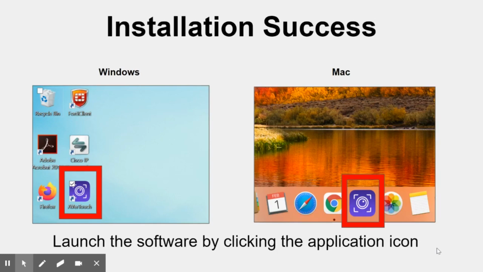Once the AverTouch software has been installed on your computer, you will notice the AverTouch icon on either your desktop or down on the dock of your desktop. And please launch that software by just clicking on that application.